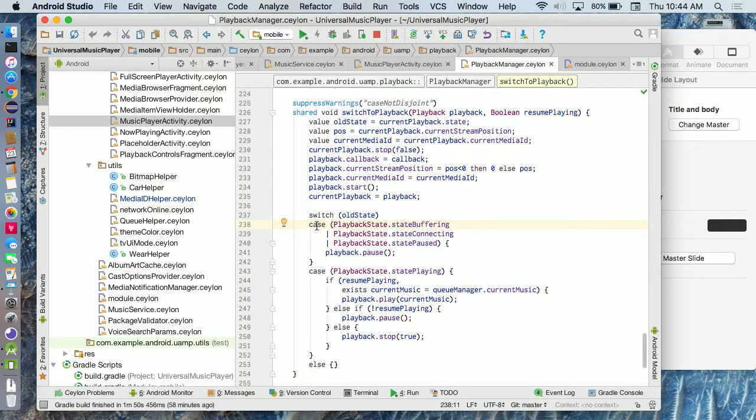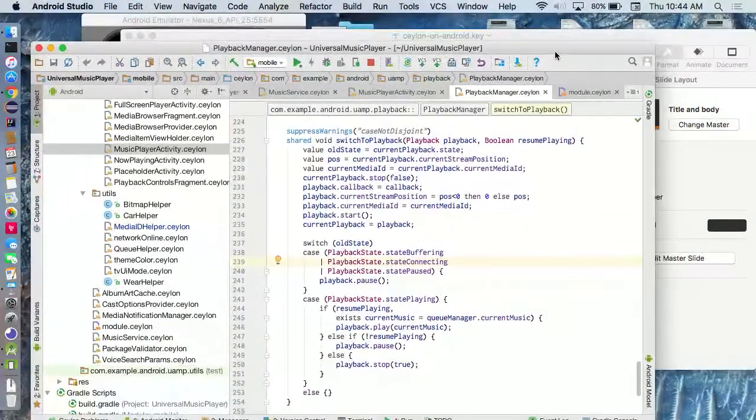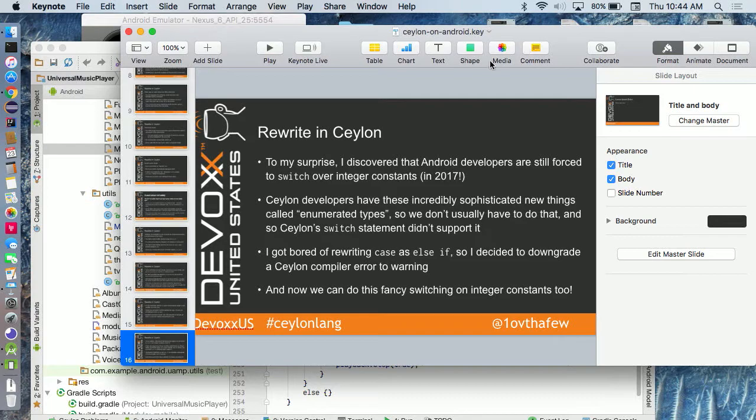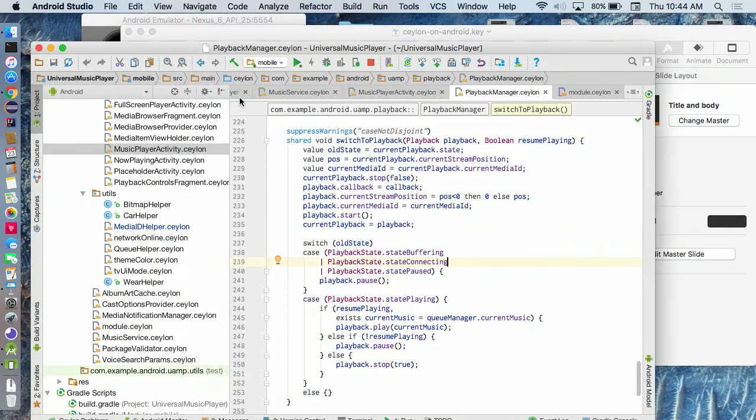And Ceylon in 1.3.2 doesn't actually allow you to switch over integer constants like that, because they're not guaranteed to be disjoint. So in order to let myself write code like this and make the translation easier, because there were quite a lot of places that were doing this, I kind of got bored rewriting switch cases as else if. So I downgraded a compiler error to a warning.